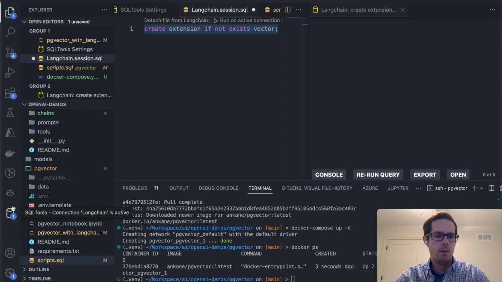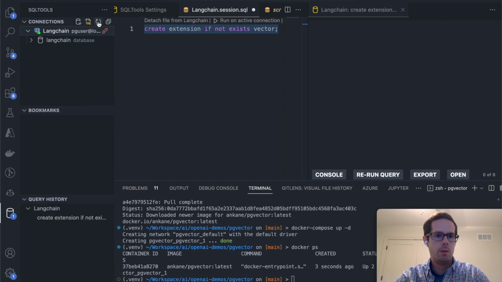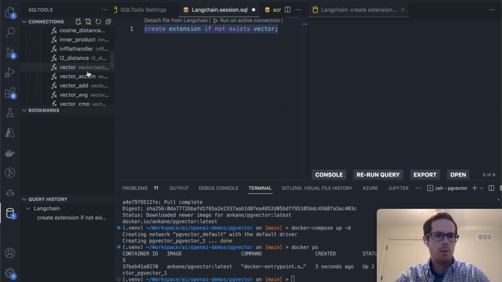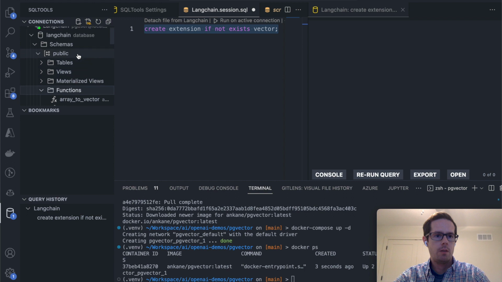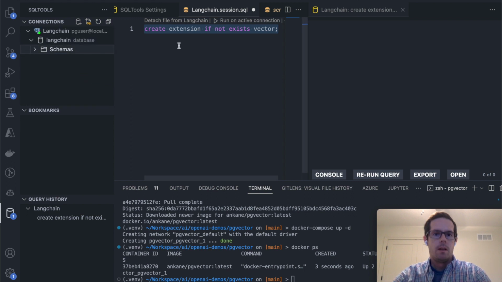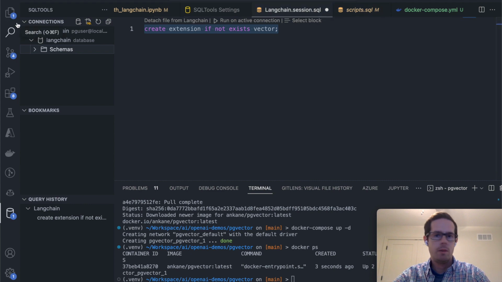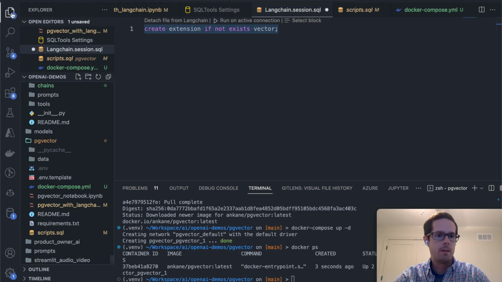And if we were to go back over to the SQL tools and just open it up, we'll refresh it just to be on the safe side, open it up. We can see now that it should have a couple functions with vectors and things of that nature in it. So we can see that the extension has been successfully created over there. So what's next?